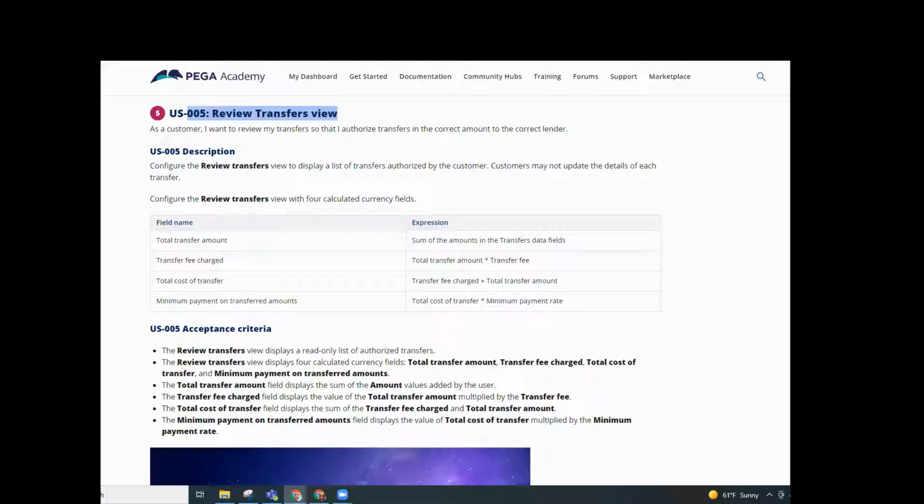This particular exercise has us configure the review transfers view to display a list of transfers authorized by the customers. Customers may not update the details of each transfer. Configure the review transfers view with 4 calculated currency fields, and those are the ones displayed.